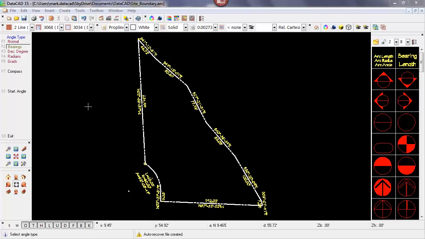Another setting I need to change is DataCAD's input method. By default, DataCAD uses relative Cartesian, and that's where you press the space bar, type in your X distance, press the Enter key to accept that value, and then type in your Y distance, and then press Enter to accept that value. Well, in this case, we want to start our line and then continue by entering the distance of the line and then its bearing.